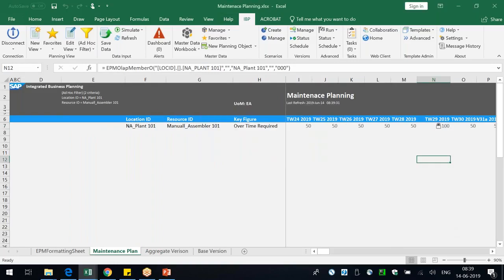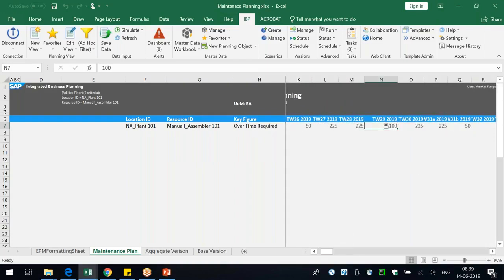So I'll come here. See, all other stuff got changed, but not our week 2 to 9. So if I still sum this up, it will still be 1000, because I entered an aggregated value of 1000 hours for the month of July on manual assembler. But the system changed the detail level. It changed all the weeks, but not the 29th week of 2019, because that has already been fixed with 100.